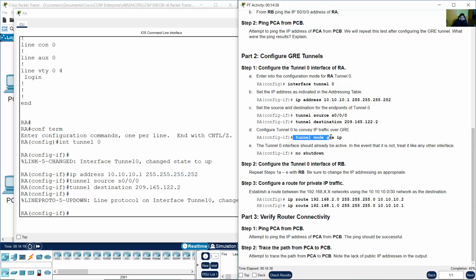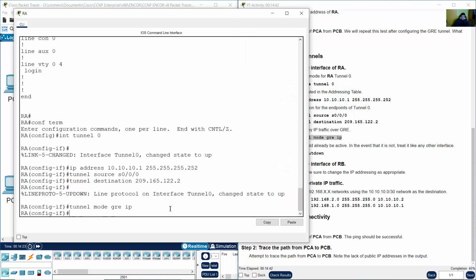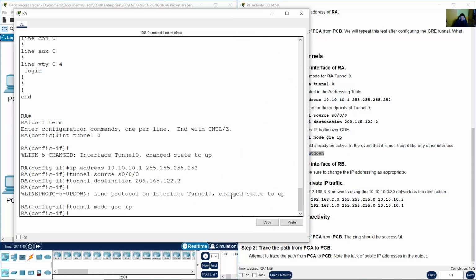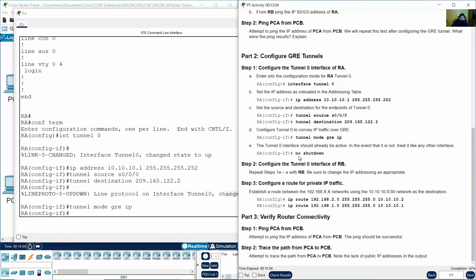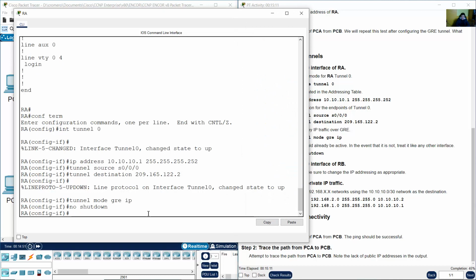Configure tunnel 0 to convey IP traffic over GRE: tunnel mode gre ip. Enter. The tunnel 0 interface should already be active. In the event that it is not, treat it like any other interface with no shutdown. Not necessary, but anyway, I will do it. No shutdown. Enter, exit.